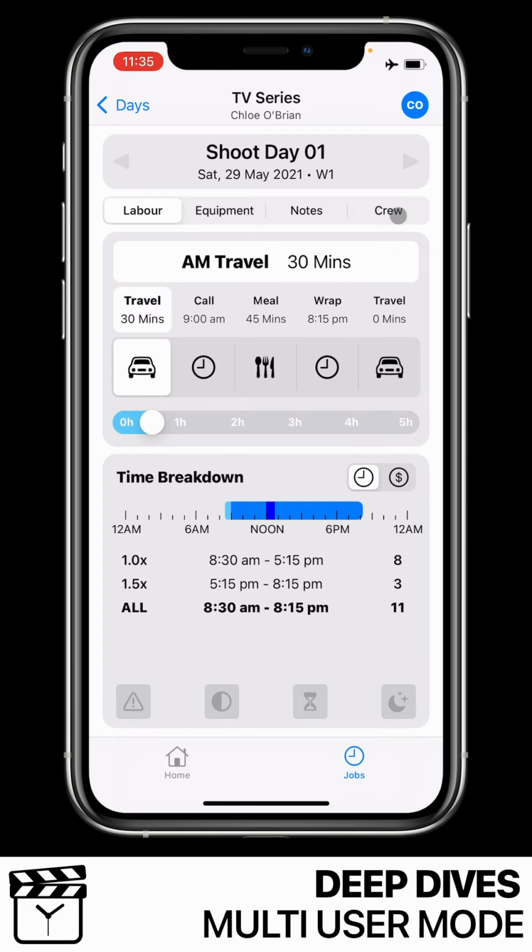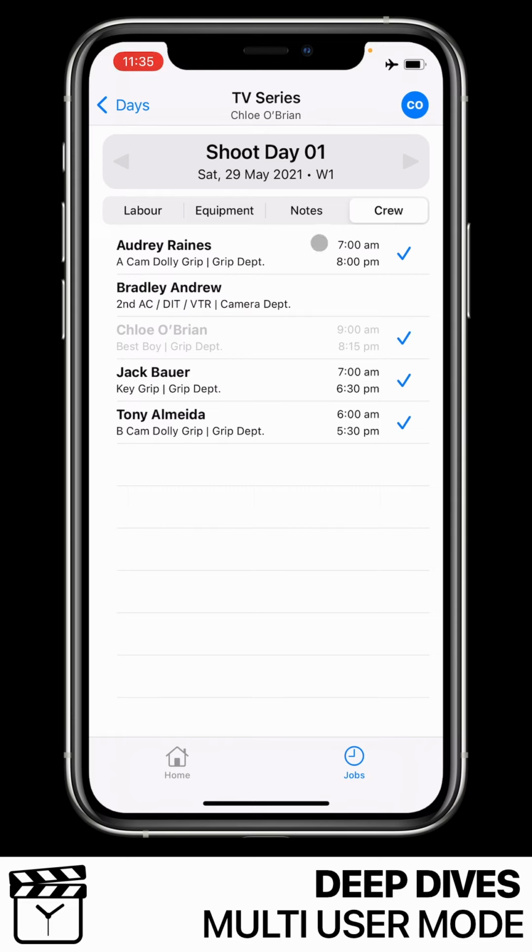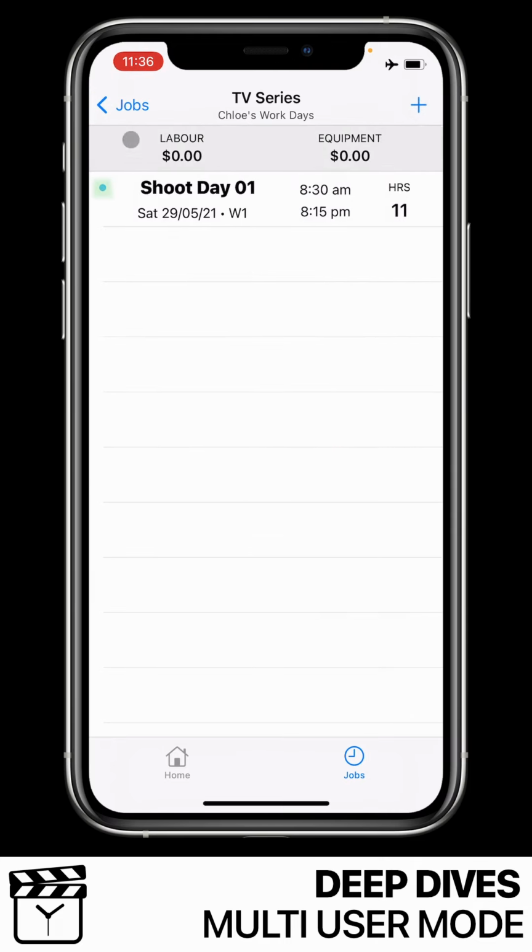For a quick overview of your department's work hours, you can tap on the Crew tab for a summary of their call and wrap times. When you go back to the workday list, you'll notice a blue dot next to the workday you were just editing. This blue dot indicates that multiple crew members worked that day.